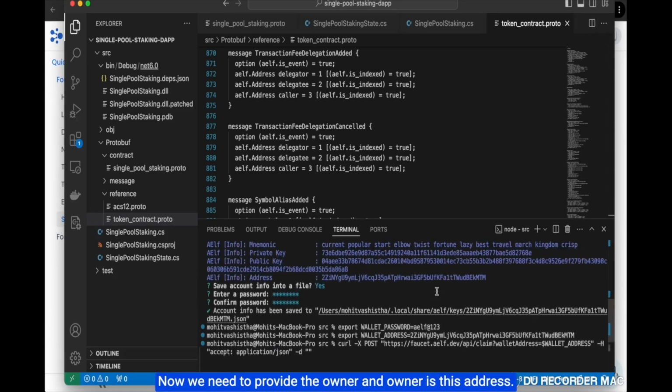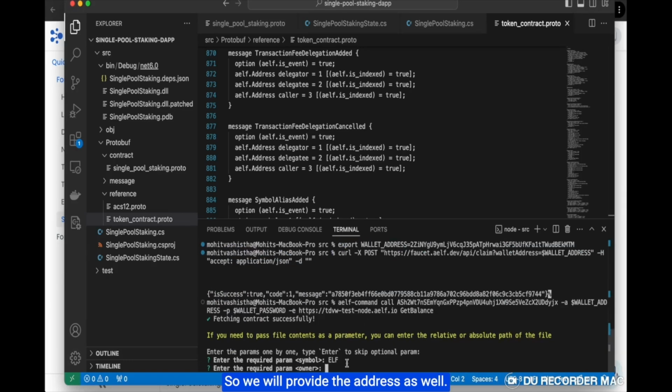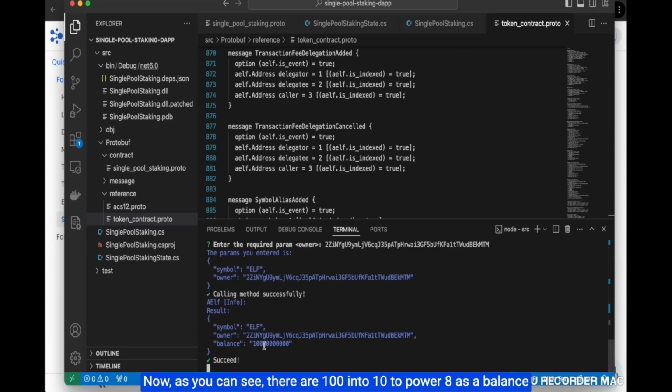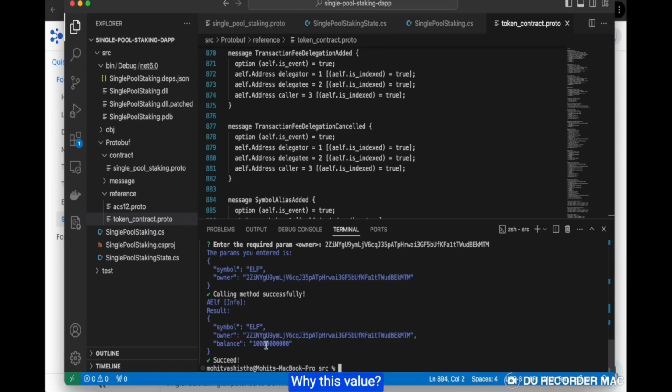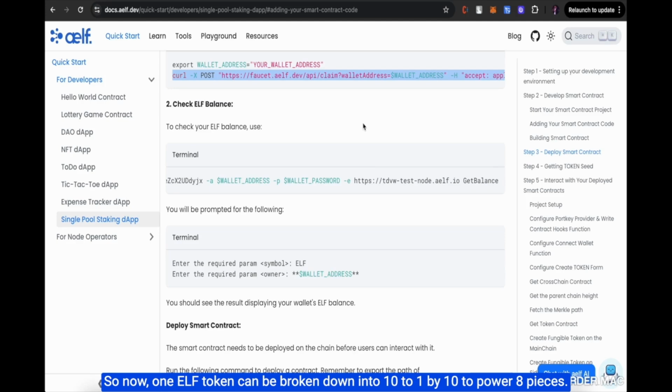Now we need to provide the owner, and the owner is this address. So we will provide the address as well. Now, as you can see, there is 100 into 10 to the power 8 as a balance shown on your screen, which means that you have 100 ELF tokens. Why this value? Because ELF has 8 decimal precision. It means 100 into 10 to the power 8 is 100 ELF tokens. So one ELF token can be broken down into 1 by 10 to the power 8 pieces.